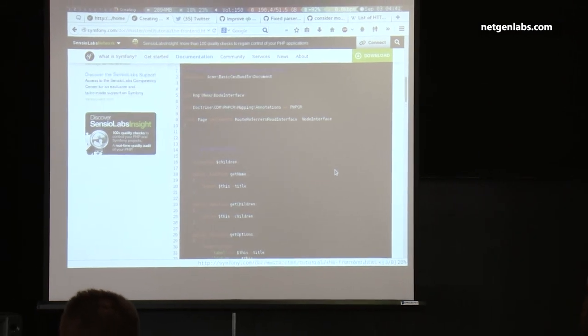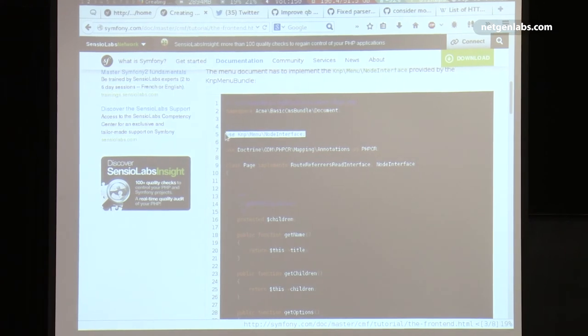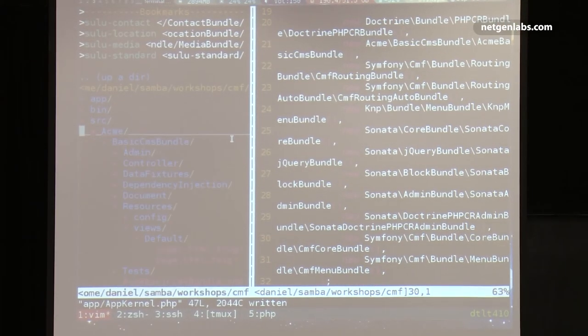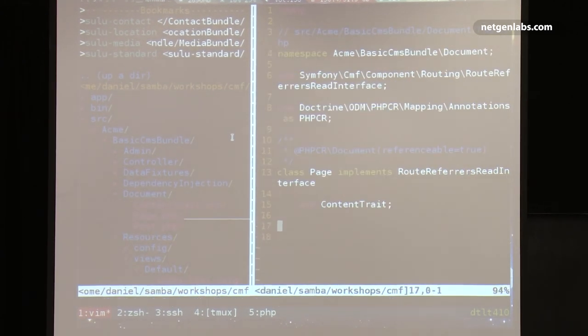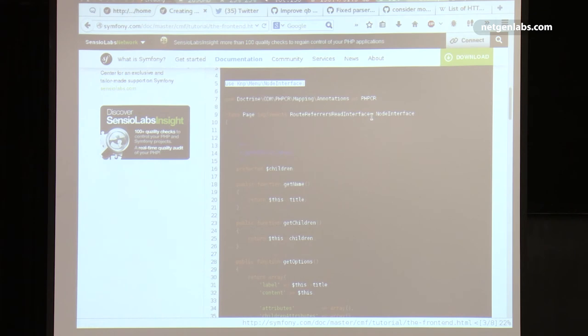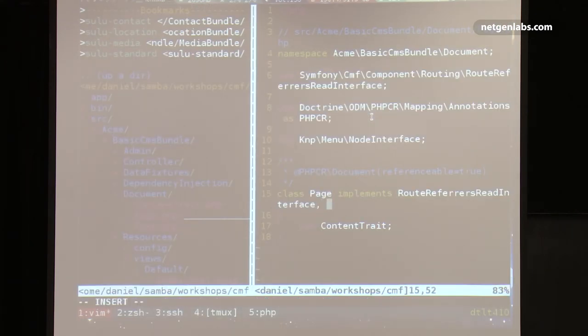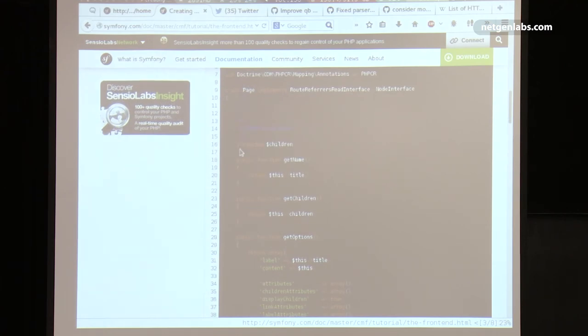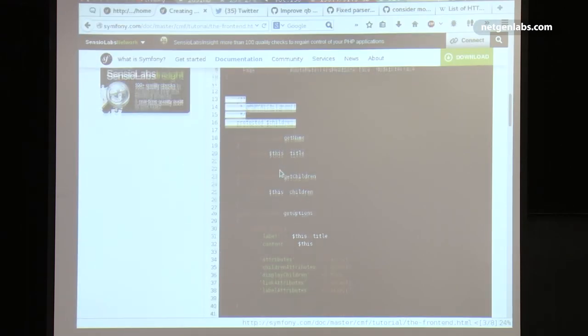Okay, so we need to add the node interface to our page class. Yeah, you don't want to add it there. That would be wrong. So you need to add it there. Okay, and then we need to use this interface. So just add the node interface to the implement line. Okay. We need to add the children mapping. And so in PHPCR-ODM, when you add the children mapping, this property will contain all the children of this document. Okay, so just add that and the rest as well.